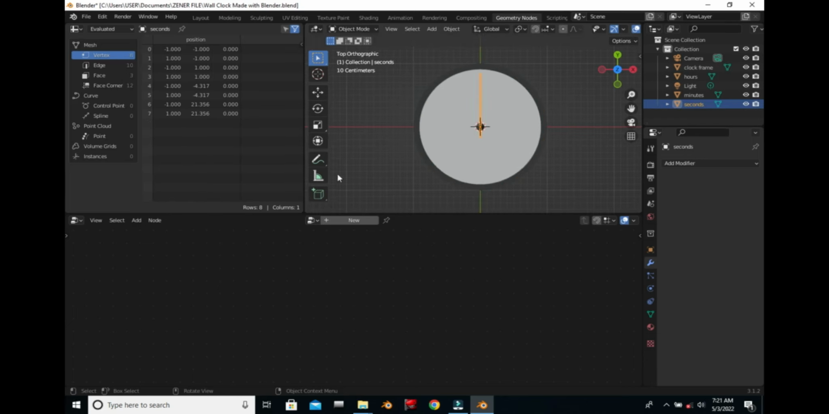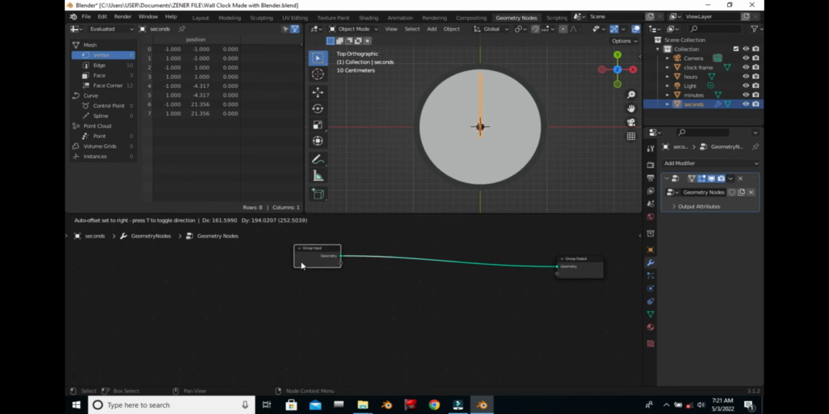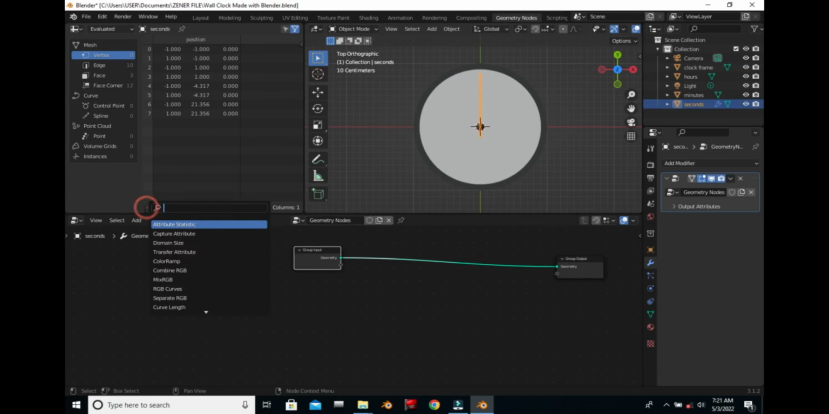Alright, so welcome to the second part. Today we'll be animating the wall clock we created. So I'm currently on the geometry node. I'll be bringing in a transform node.